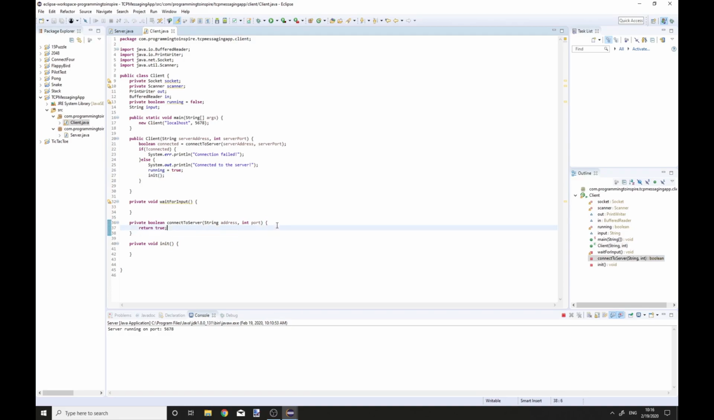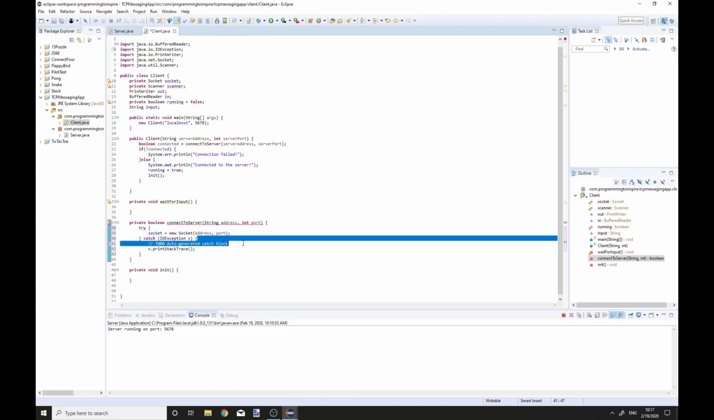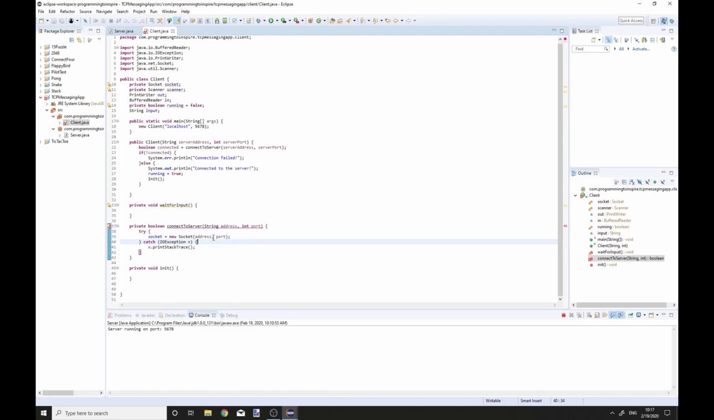Now going to the connectToServer method, and create it. So socket is equal to new Socket. Socket will have an address and port. Now this will have to be surrounded with try and catch. And here, if everything goes right, return true, otherwise return false.